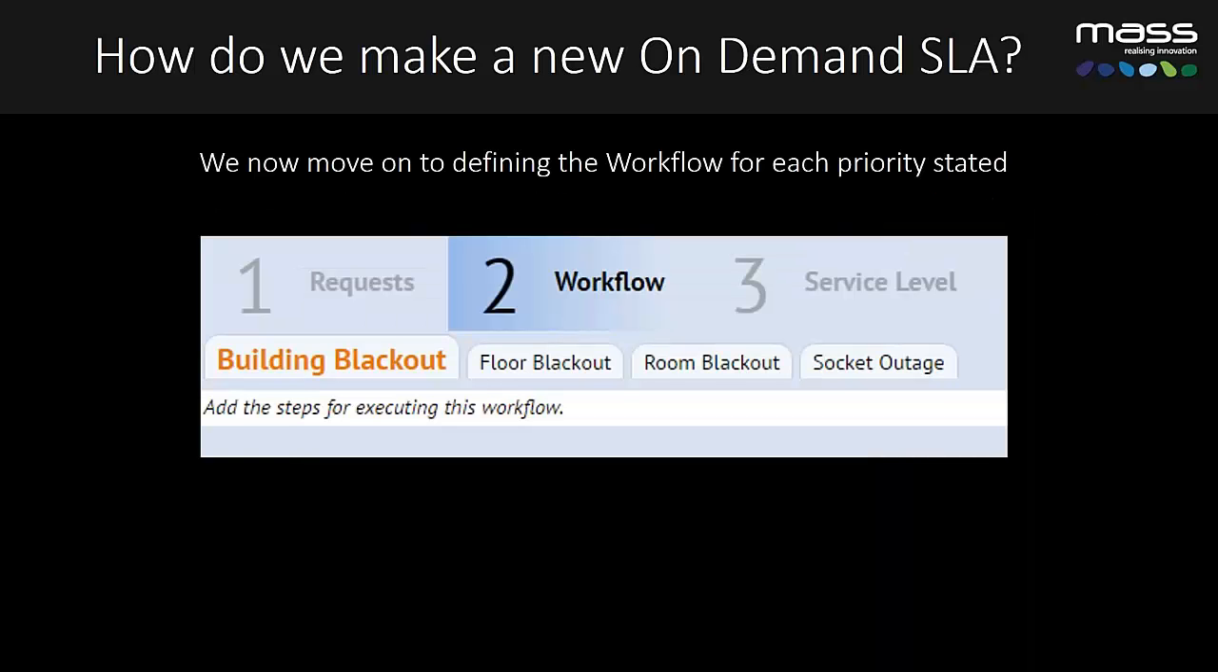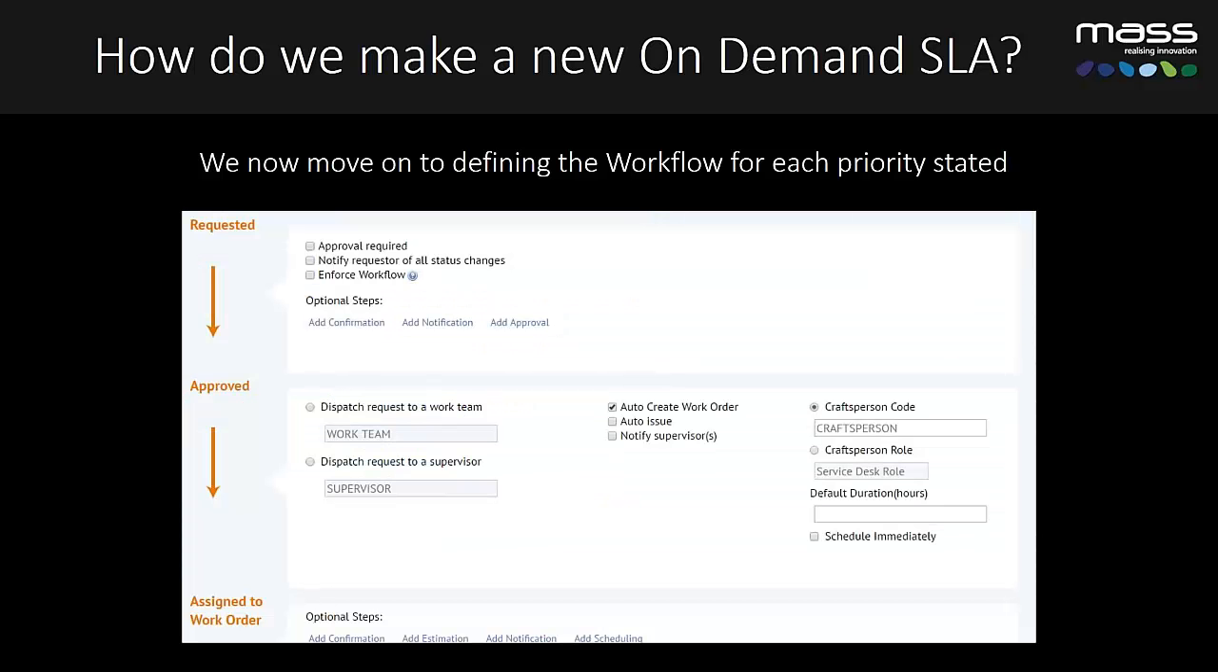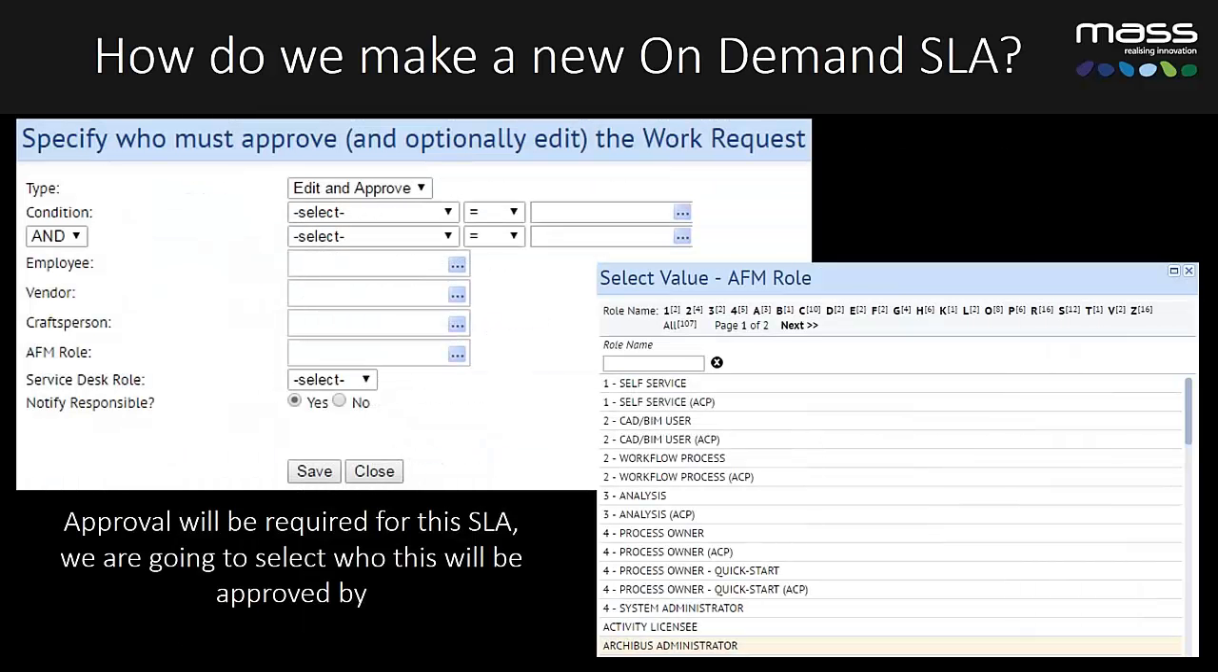We have now arrived at the second step, Workflow. We are now going to define the workflow for each step of this process by adding in approvals and notifications where required. We are going to do this for each level of priority defined. The first step of the workflow is Requested. I am going to select that approval is required for this SLA, and I am now going to click on Add Approval. That will take us to this window here.